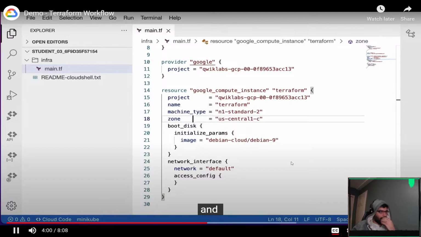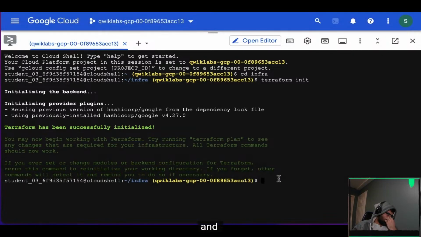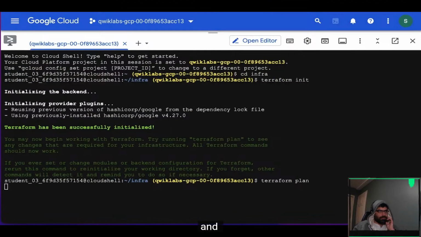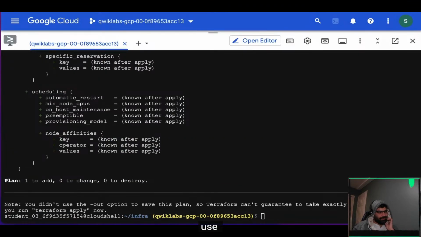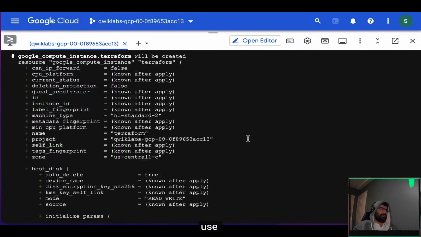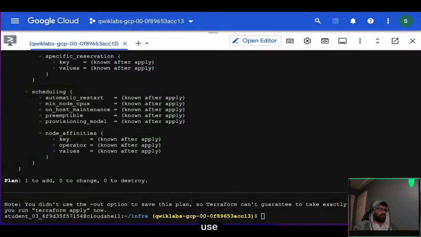Next, execute Terraform plan. We have init, we have now plan. Authorize when prompted. You can see a summary of Compute Engine instances created. Plus means all those things will be created, right? So these things will be created, known after apply. Execute Terraform apply.